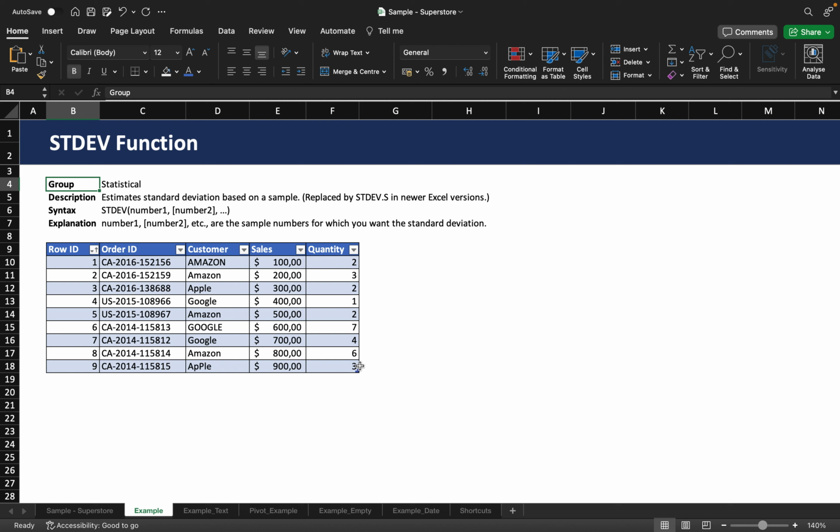The standard deviation function belongs to the group of statistical functions within Excel and estimates standard deviation based on a sample. The standard deviation syntax starts with the first number and then the second number, and you can go on up to 256 numbers. The explanation is number 1, number 2, etc. are the sample numbers for which you want the standard deviation.